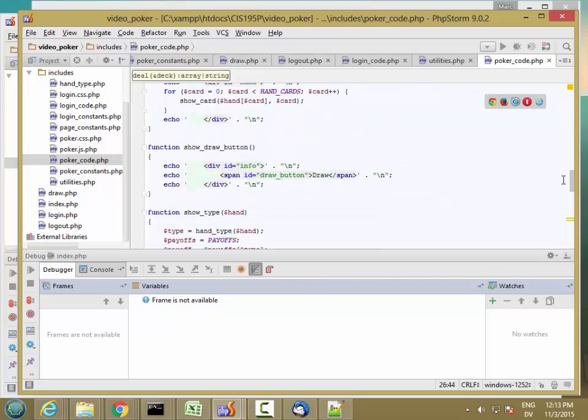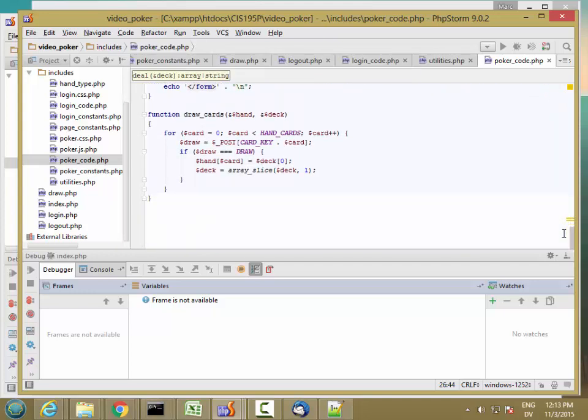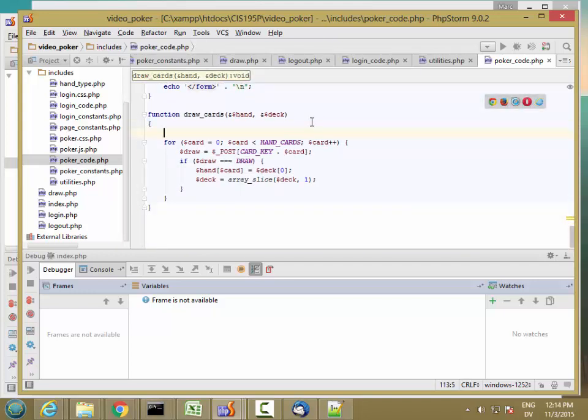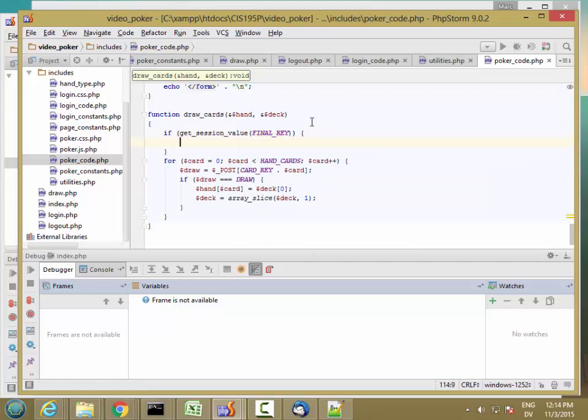And then in draw, I'm basically going to do something similar. So if get session value final key, so that means the hand has been finalized, then I don't want to redraw. I don't have to change hand or deck at all. So I just want to return.